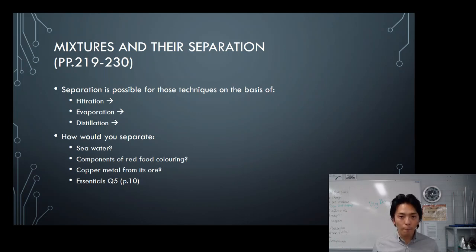Firstly, seawater. What sort of things are in there and how can you separate those things? Secondly, components of red food coloring. Okay, so there's red food coloring, and it's actually not just made up of red color pigments. It should have other things in it. What sort of things can you pull out and how, or with which method?